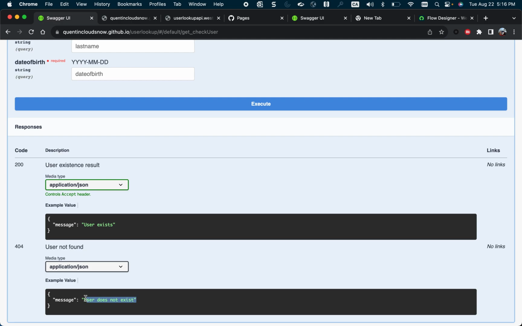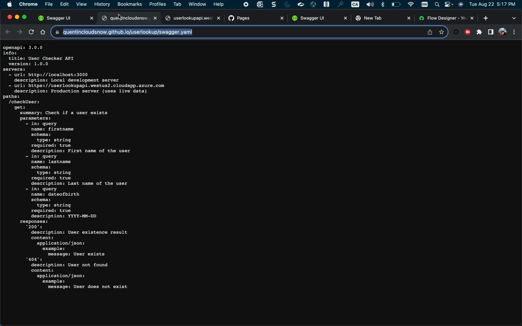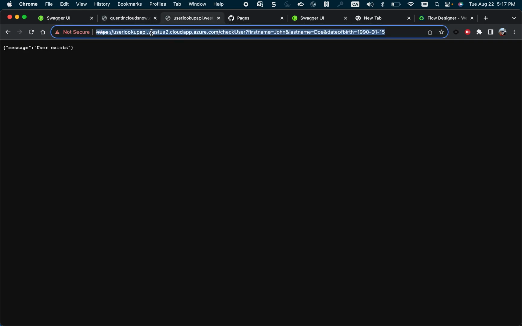So the idea is, a real world example would be, I need to leverage that API and make those calls from a workflow in ServiceNow. So for this, you will need to create a new Spoke, a new integration to connect ServiceNow to that external API. So that's exactly what we are going to do. First, let me show you live how that API works. I can even test that API from the browser.